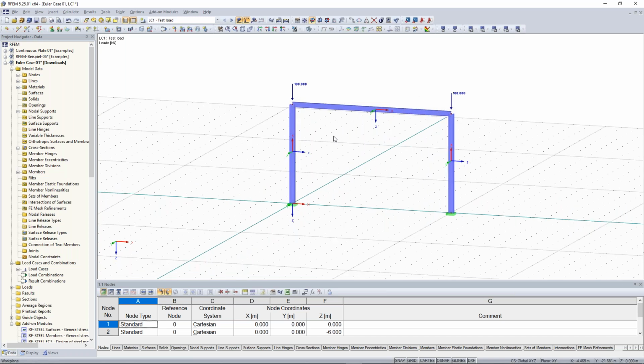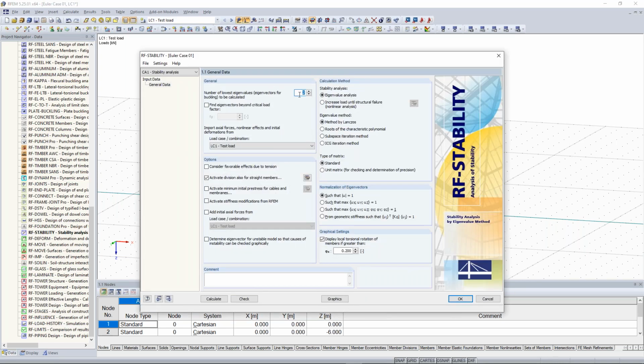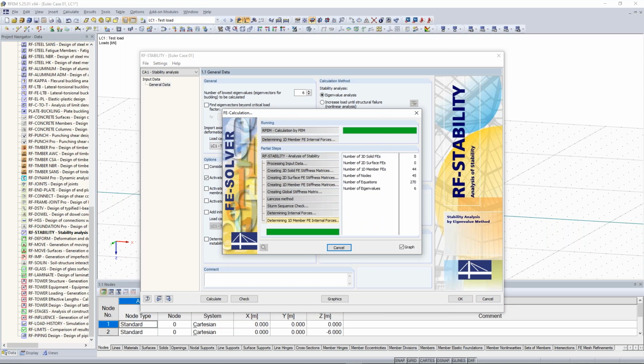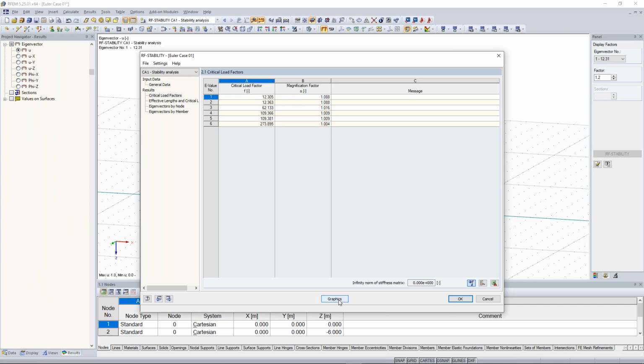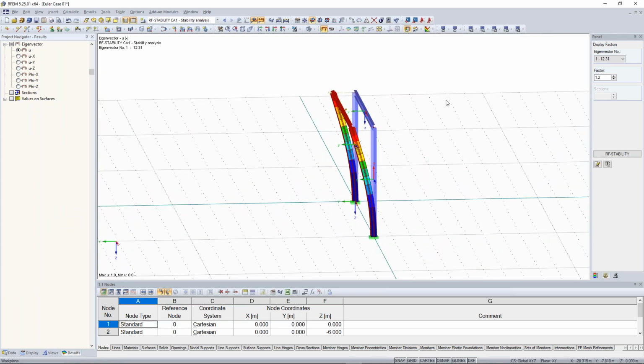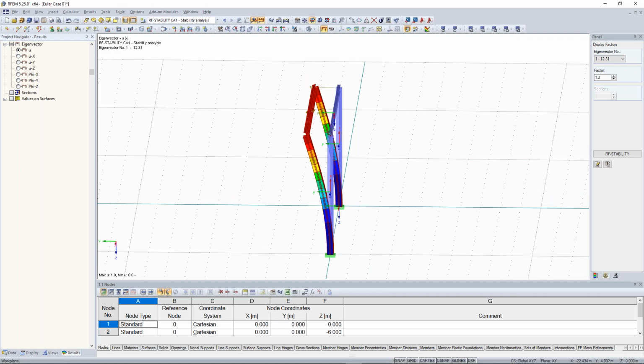Good. Now, the same thing again. Let's do the stability analysis. Therefore, click here on RF stability again. And now we show a little bit more eigenvalues, 6, for example. Calculate it. And now let's watch the eigenvectors. We can see that we have a deformation out of the plane. Normally this isn't so good for frame structures or for steel halls, and we try to prevent these situations. Jump to the next eigenvector.